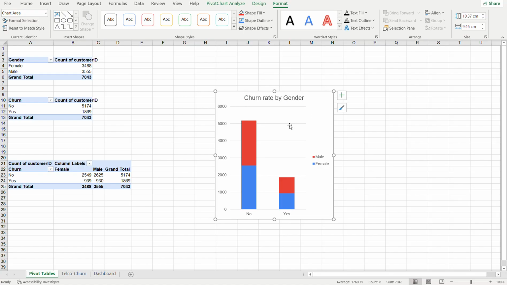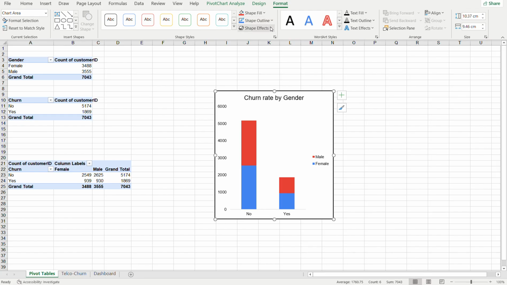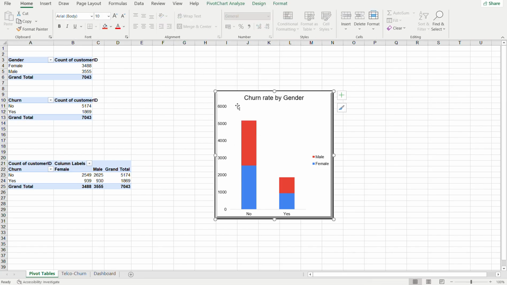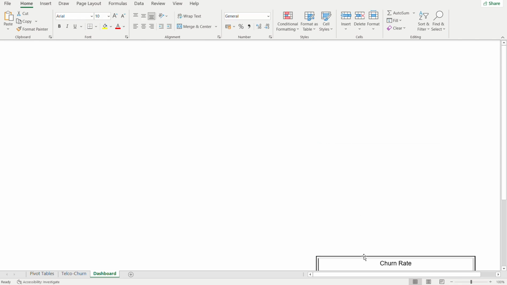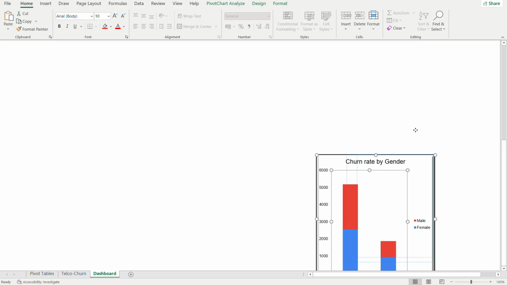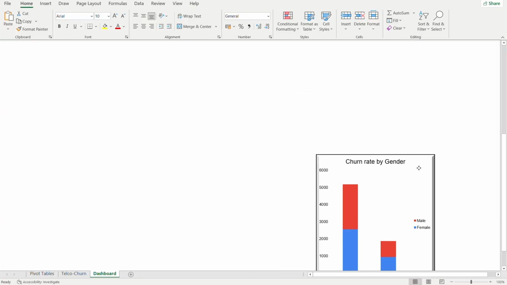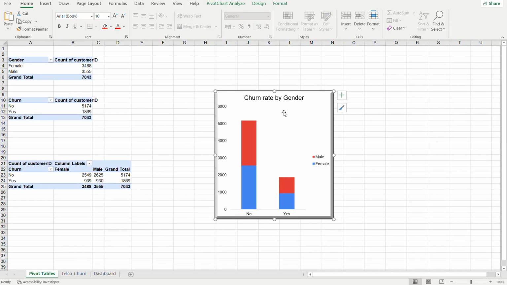Churn rate by gender. You can remove these grid lines and choose some designs that maybe align with your brand. For me, simple is usually the best. So just make this look very strong. Copy this, go to the dashboard. Remember now we don't need these two, because we already have one that represents the two. That's the need for pivot tables. So I'm just dragging this up here. Good. Now I can go back to my pivot table and create another pivot table.